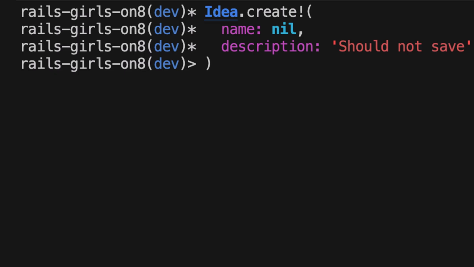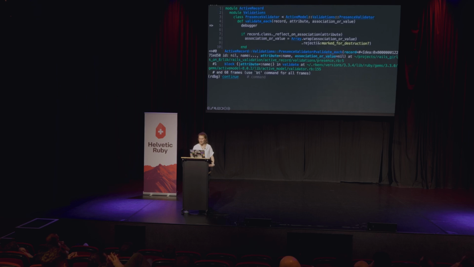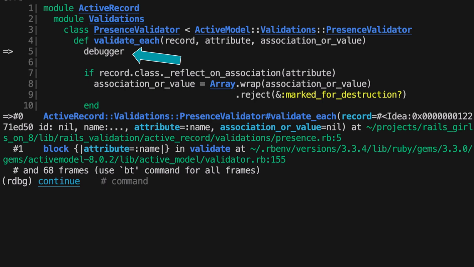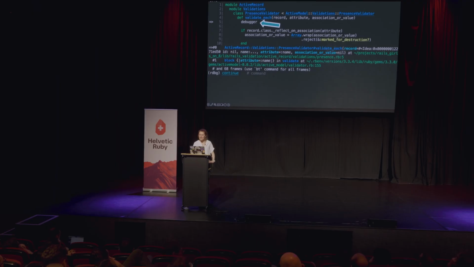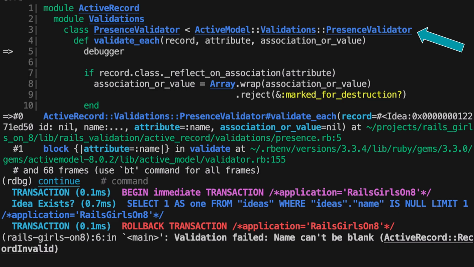She restarts her Rails console to make sure the file is loaded and tries to create an idea without a name, hoping the code stops at her debugger. Success! Zoe's debugger being hit confirms that this is definitely where validation happens. Although, Zoe doesn't really see anything that is checking presence. It seems that this class is actually inheriting logic from ActiveModel validation's presence validator. Very sneaky, and also classic Rails. Zoe types continue and sees the same error as before.